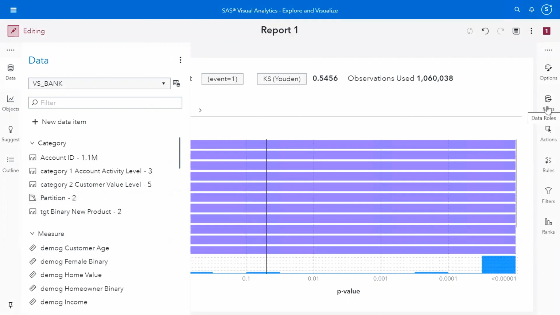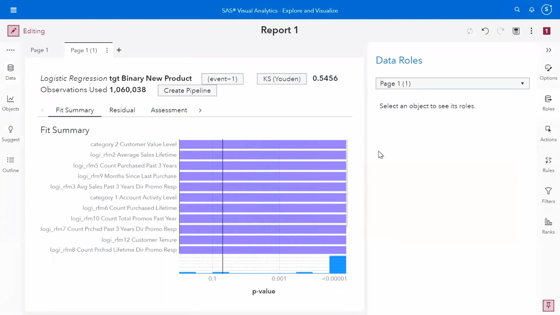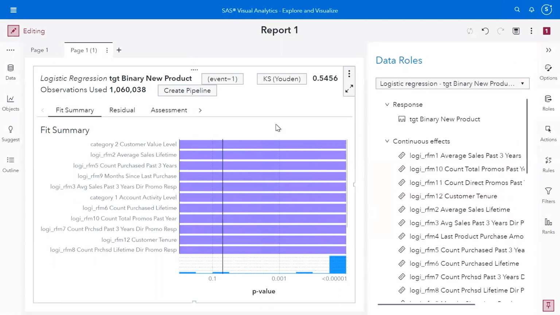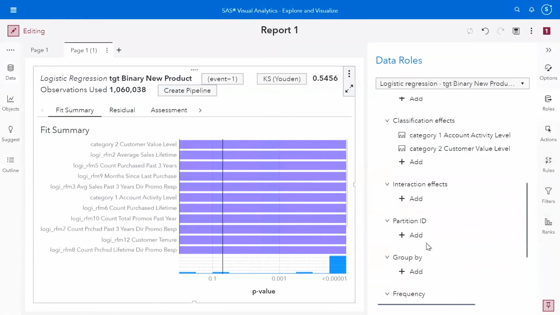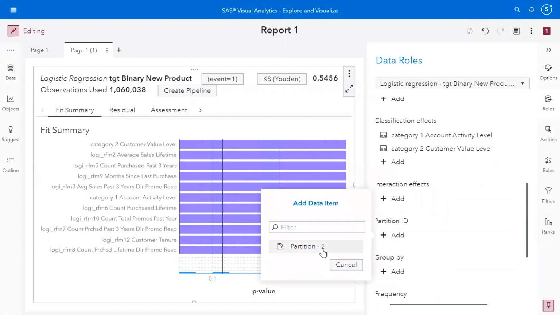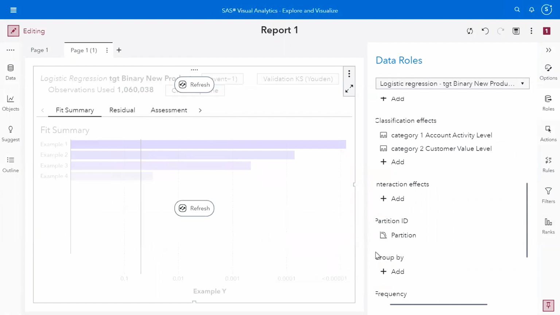So one of the changes I'm going to make here is I'm going to come over to our roles and I'm going to select the logistic regression object to make it the active item in my interface. And I'm going to scroll down into the roles of the logistic regression, and I'm now going to add in that partition. So here's the new partition. And in just a second, you're going to be able to see how that affects my output.